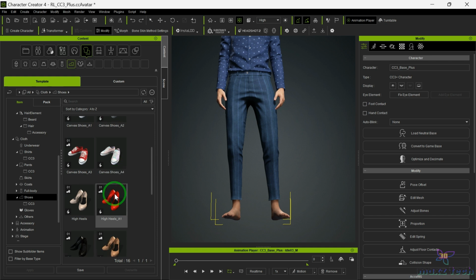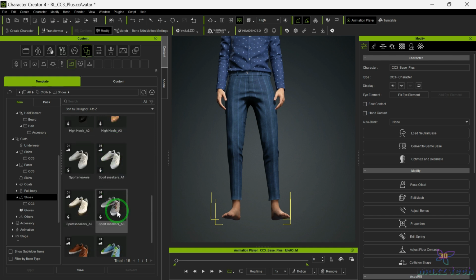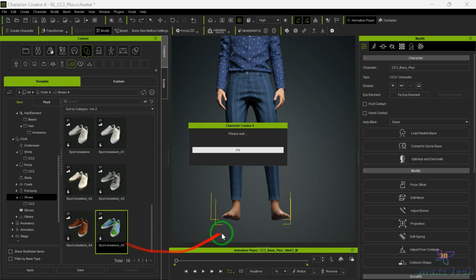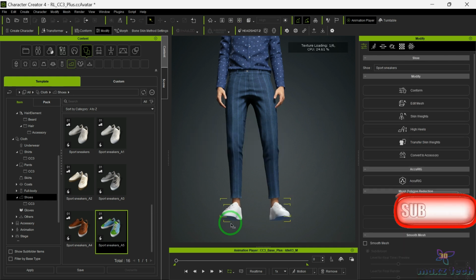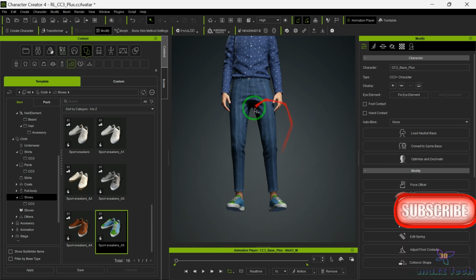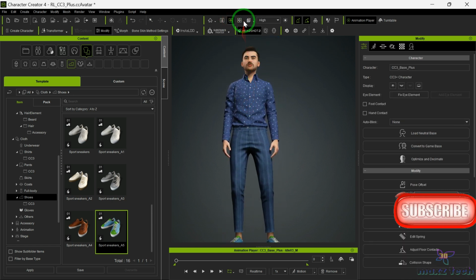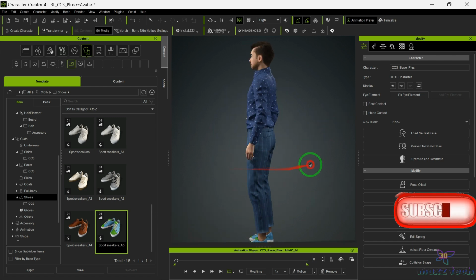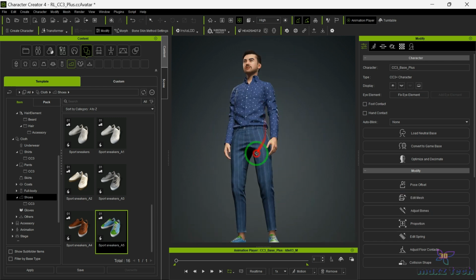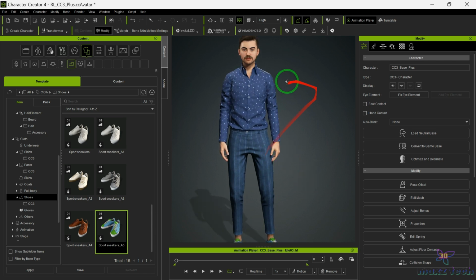Okay, I try some other. This one. Okay, looks nice. That's it.